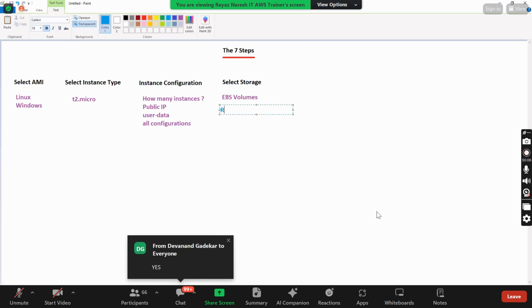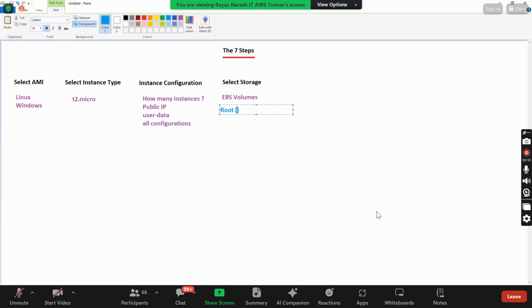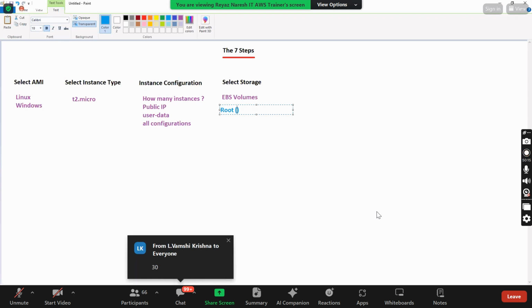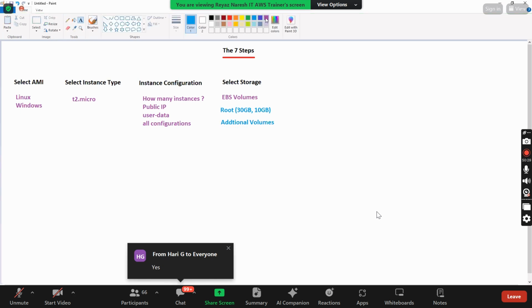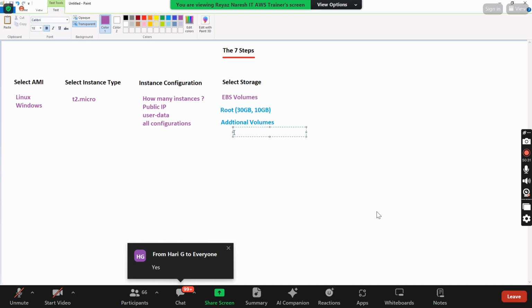So root volume you get. What is the default size for Windows? How much size? 30 GB. Very good. Linux? 8 or 10 GB you'll get. So if required, can you go with additional volumes? Is it required? Yes. Which is the default volume type that you get? Default volume type. What?